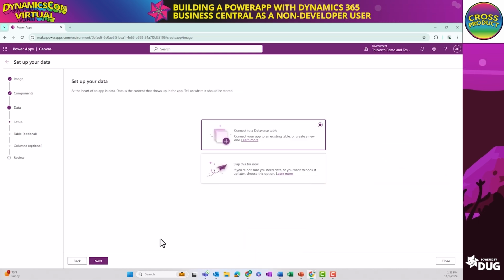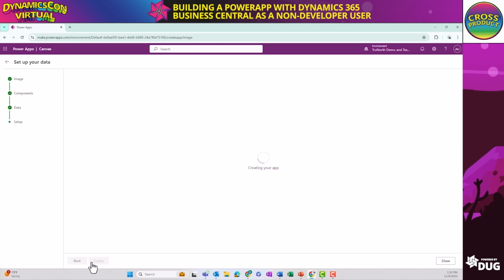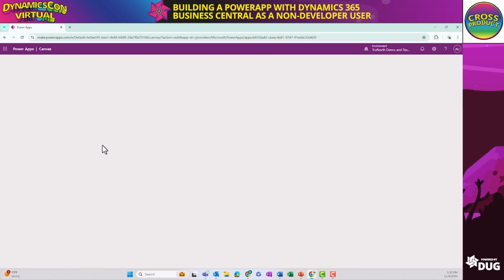Now, once I've done that, I'm going to say if I want to connect it to a Dataverse table, that's because this will be a model-driven app, so I need Dataverse, but I don't want Dataverse in this case because I want to do a Business Central app. So I'll add it later so that you can see what this looks like.